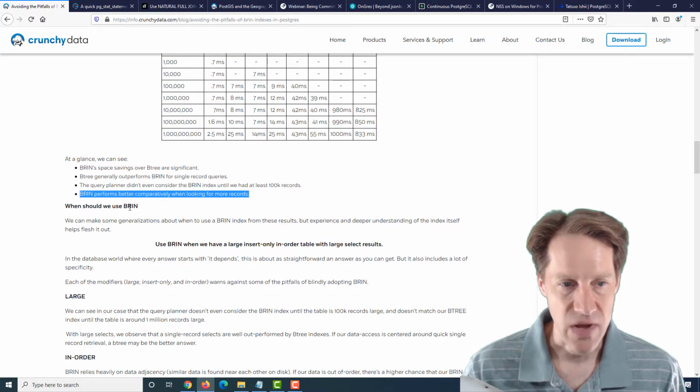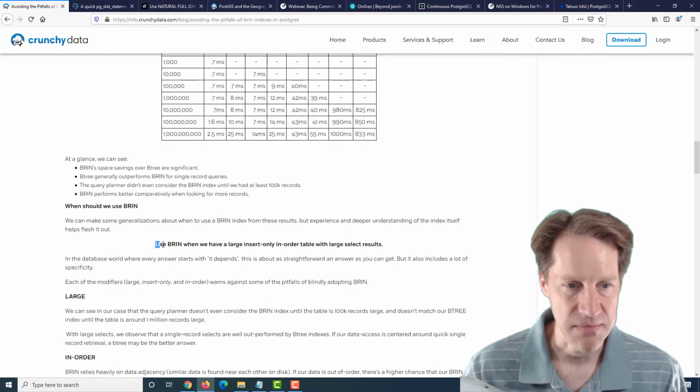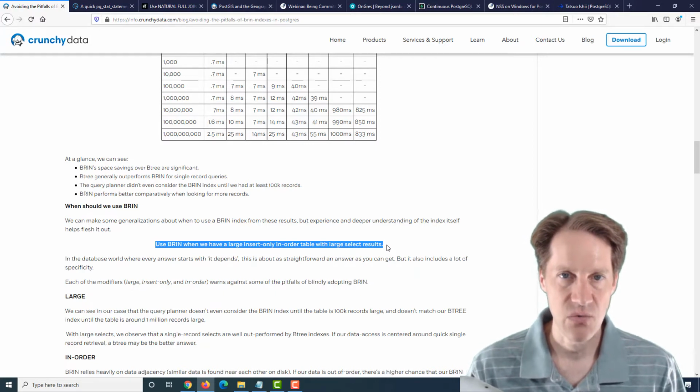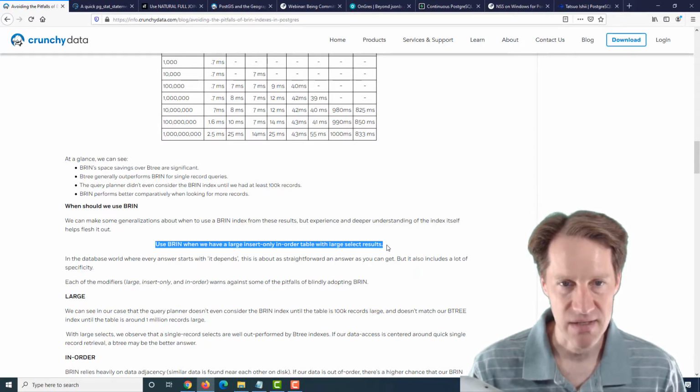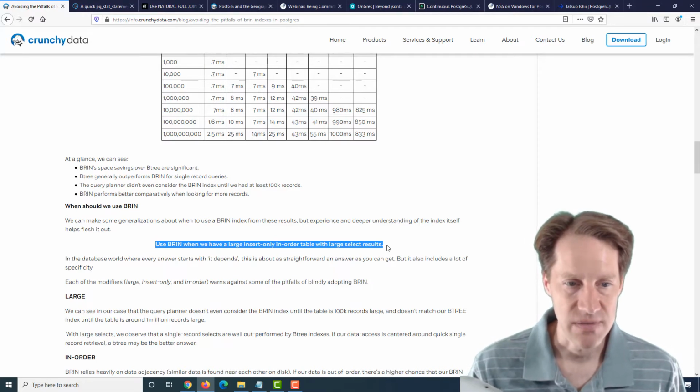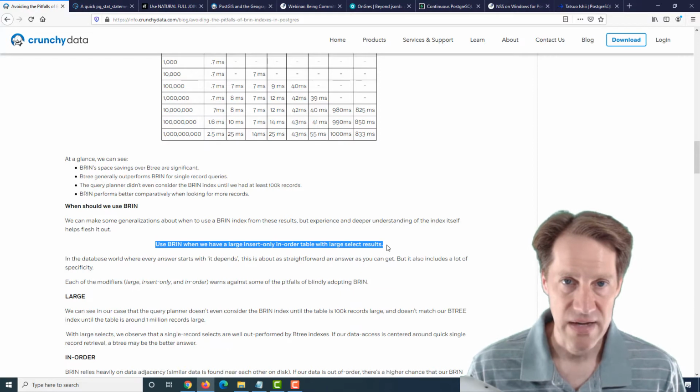So the question is, when should you use BRIN? They have a very good statement here that says, use BRIN when you have a large, insert-only, in-order table with large select results. So basically, it works well when you have a lot of records in the table because, again, it's operating on block ranges. Insert only because order is important, as we'll see in a second in this post, because if you have blocks covering all sorts of ranges, BRIN loses its efficiency, and you're pulling out a lot of records.